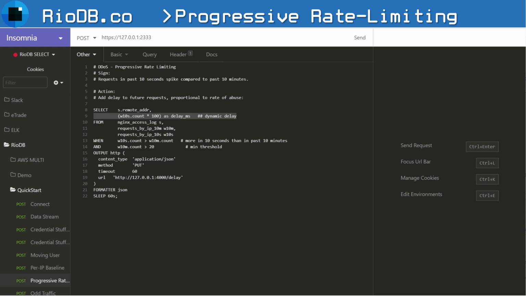And that's it. Again, your use case may require totally different window ranges, different conditions, and different delay calculations, but at a high level, this is how RioDB can detect a threat and mitigate it with a dynamic response.